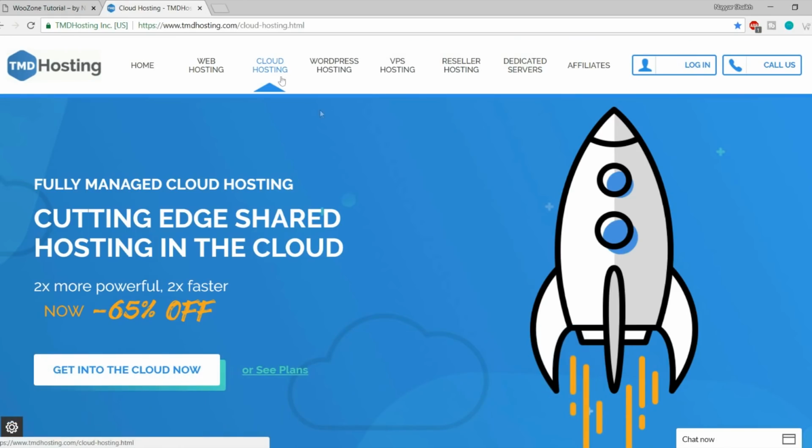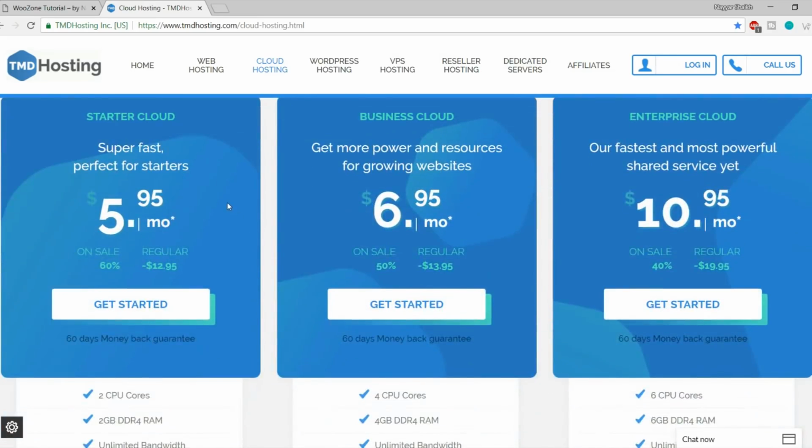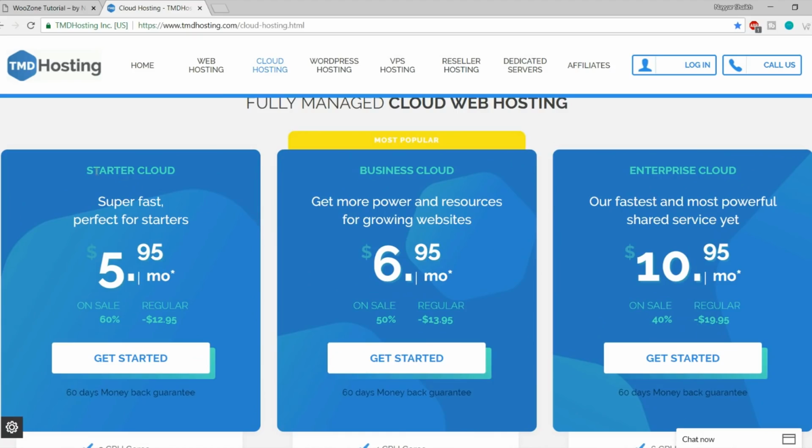Now this is the cloud hosting page. If you see over here, it says cloud hosting. Let's scroll down. You see 3 different plans over here: starter cloud, business cloud, enterprise cloud. Now this is a cloud hosting, not a shared hosting. Most of the times whenever someone redirects you to some hosting plan, it is mostly shared hosting. Now for an e-commerce website, shared hosting is not recommended. You should have a cloud hosting, but if you want, you can go for web hosting, shared hosting.